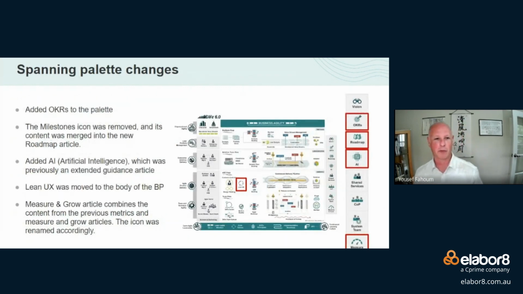The spanning palette changes. Guess what? We just talked about OKRs. They're right there at the top. Very, very, very big topic. The milestones icon was removed, actually. It hasn't gone away. It's just removed and merged into the new roadmap article. We've added AI, as you can see, and Lean UX, you might remember, it's way down at the bottom, but now we've moved it up to customer centricity and design thinking because it's more closely related to that for much of the practice in the wild.